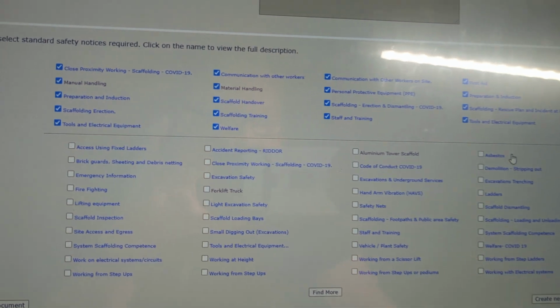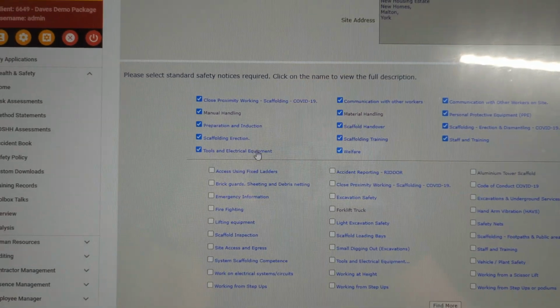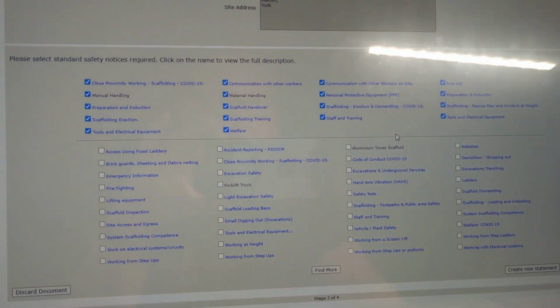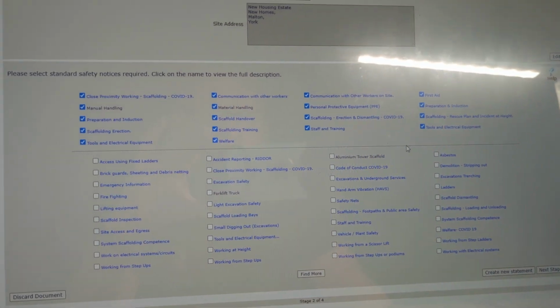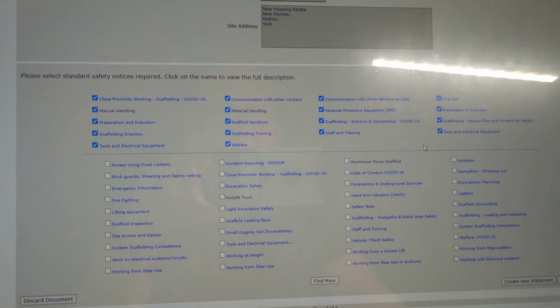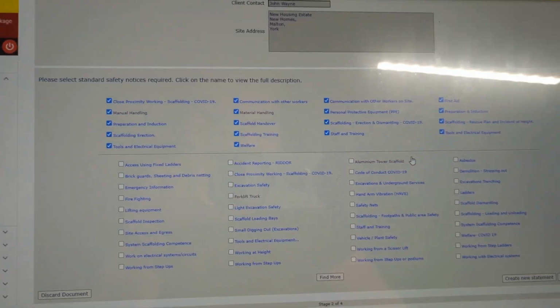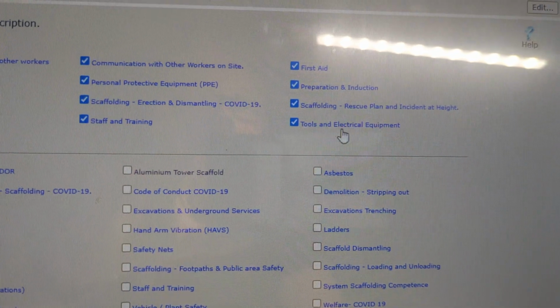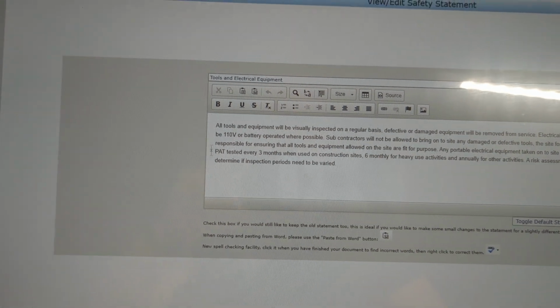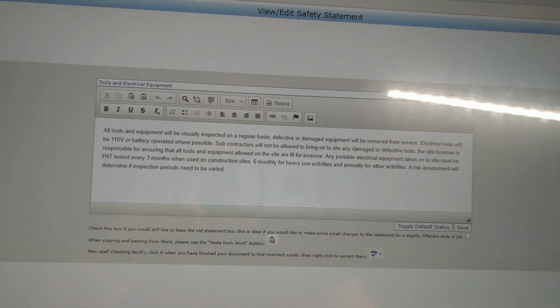Click next stage, you'll see a thin line with things above it that's ticked. Obviously when we know what you do, it wouldn't have as much in there as what you can see at the moment. So if this were an electrical company, it'd have all electrical stuff in here. So for example, tools and electrical equipment. Put my cursor over it, it changes colour. Click on that and there'll be a paragraph about that subject, which I can edit and change if need be.